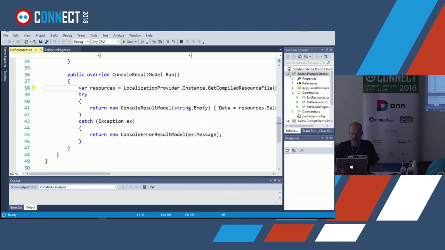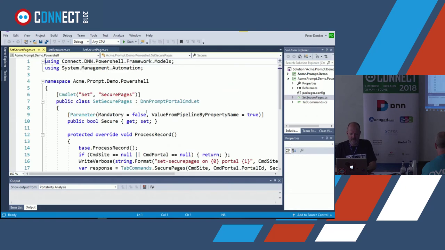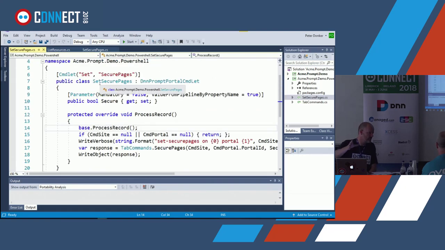The corresponding PowerShell project is almost as small. Oh, damn, I did the set secure pages one. Okay, well, set secure pages then. But it's basically the same thing. I also basically have to override a class there, set the command, etc. So the list resources one, I think, oh, that's right. I didn't. I'm going to just add that.